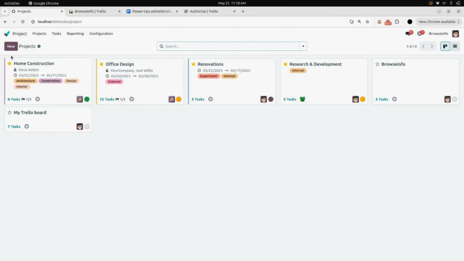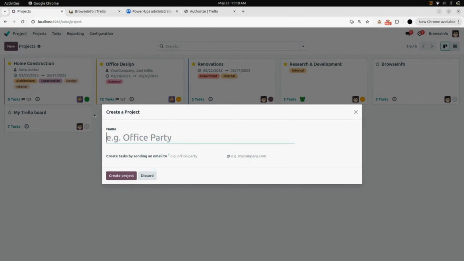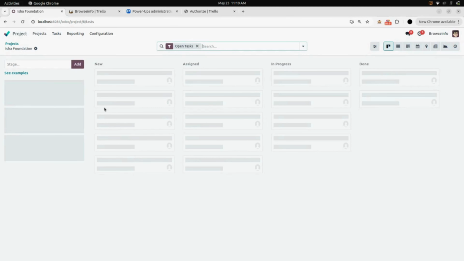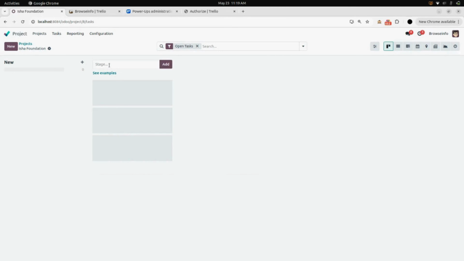Now we are going to create a new project in here, and we are going to name that project Isha Foundation. So I am writing Isha Foundation, and click on create project. Here you can see a project is created. Now we are going to add a stage by clicking on add. So click new. You can see a new stage is created.